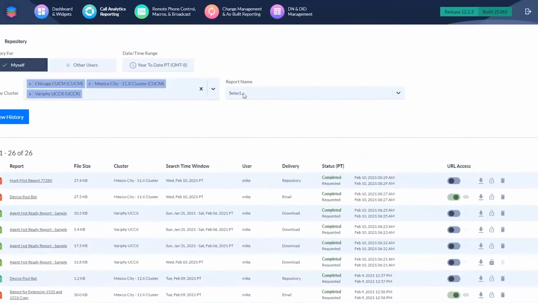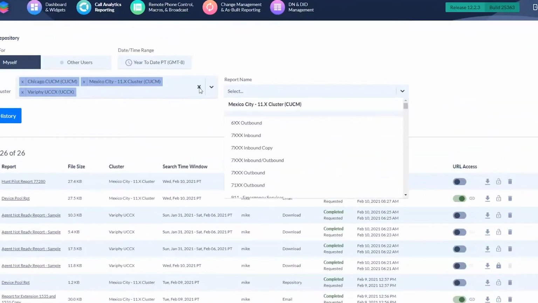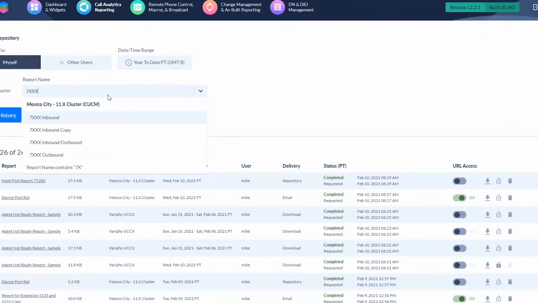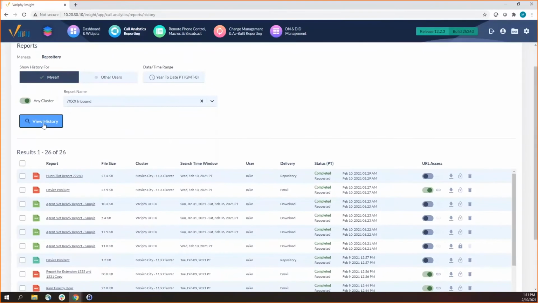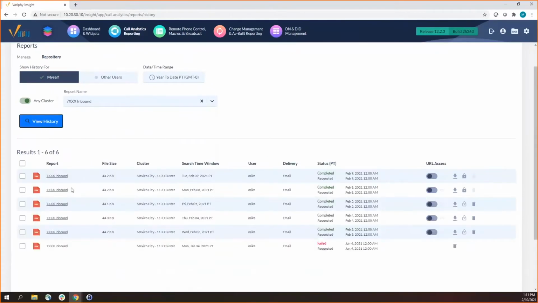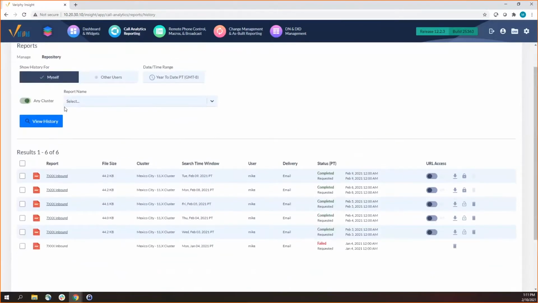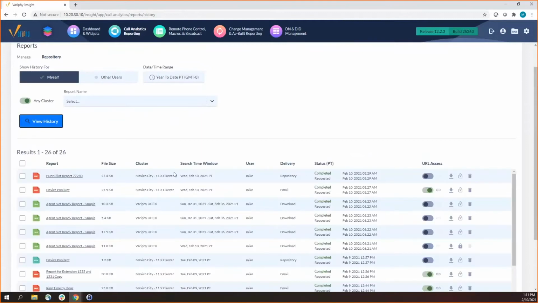Another way to filter is by report name, and these can all work together. I have a report set up called, I believe, 7XXX inbound, that I receive daily. If I click on view history, you can see all the times that this report has been generated, and every time it's against the Mexico cluster, and you can see that my name is the username. Underneath the filter settings is the table that contains all of your reports. So let me get rid of that filter and show all of my reports for the current year.